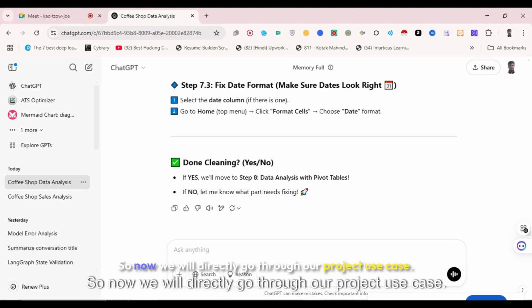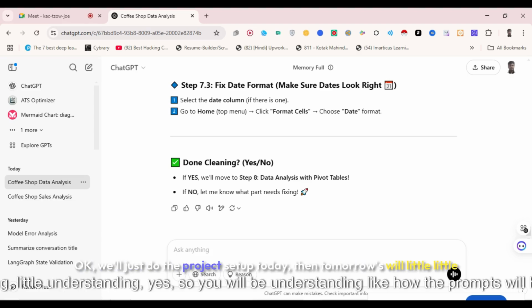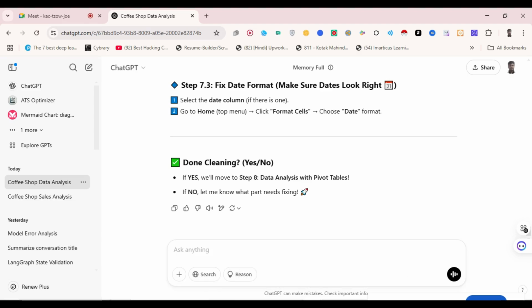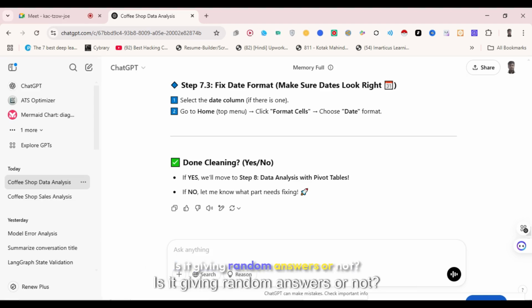Alright, so now we will directly go through our project use case. From tomorrow we'll go step by step. We will just do the project setup today. Tomorrow we will take a little prompting, a little understanding, so you will understand how the prompts help you, and whether this is a correct way. Is it getting us good results along the path or not? Is AI helping us, or is it giving random answers?